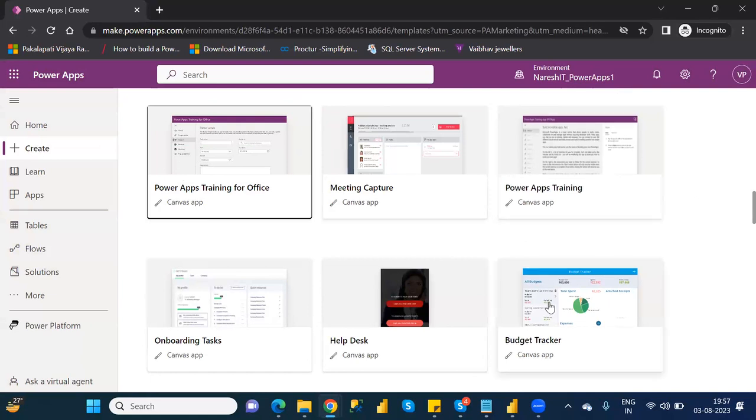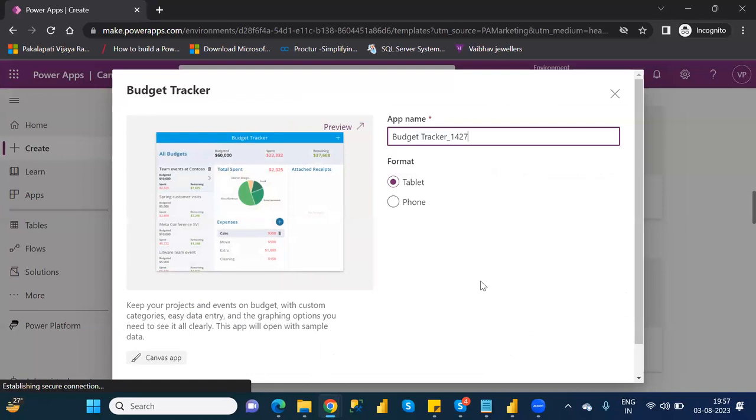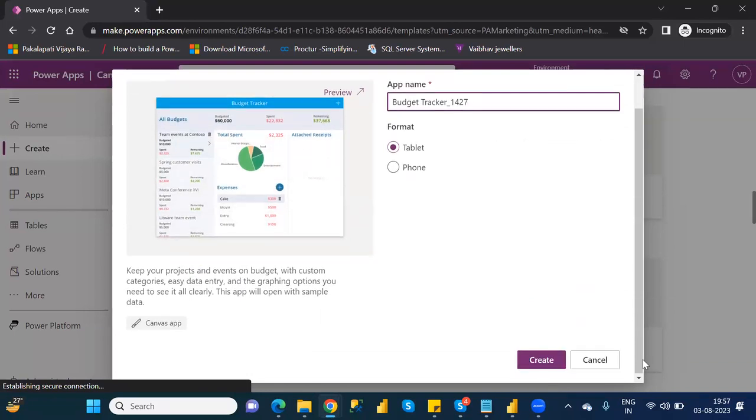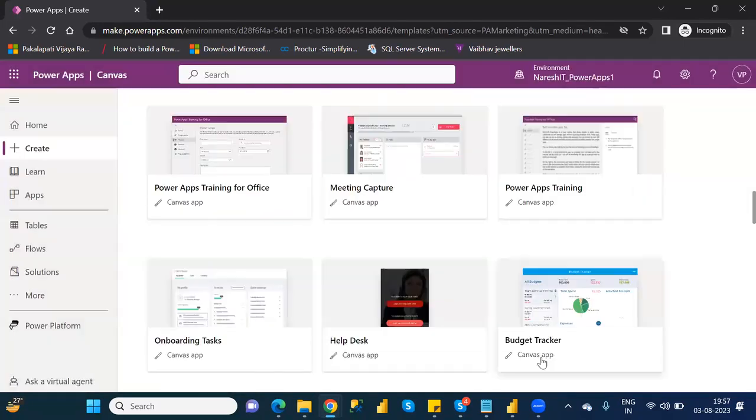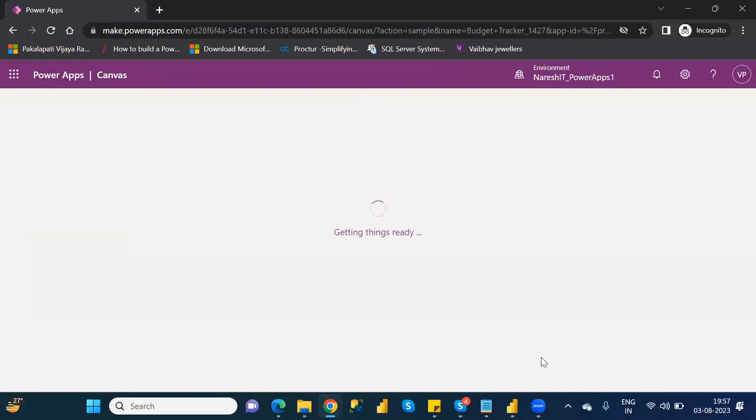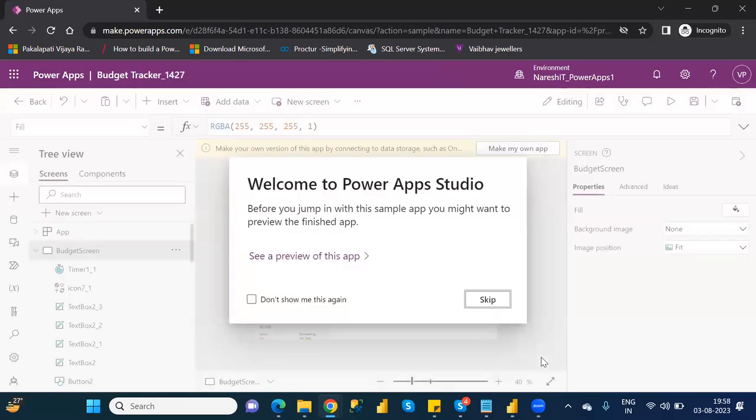Okay, suppose it is a budget tracker. For this one, I think there is no need for connections or anything. Click on create it. See here, once you click on create it, there are some sample templates with data source connections. If you have the access, then only you can use them. Some apps don't have any connectors, so you can directly access the related things.